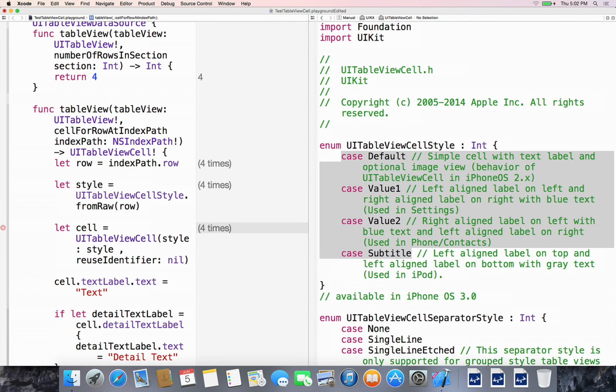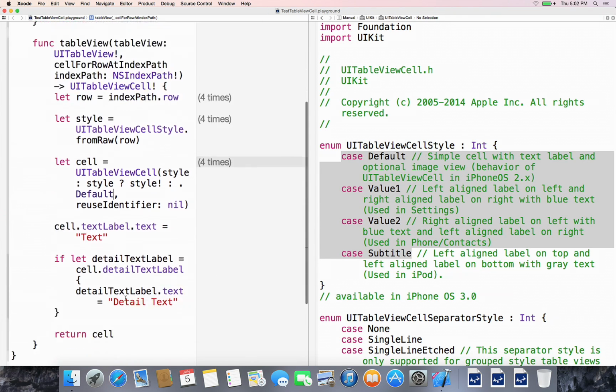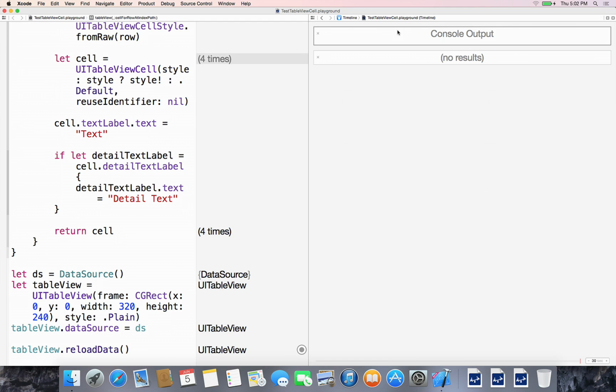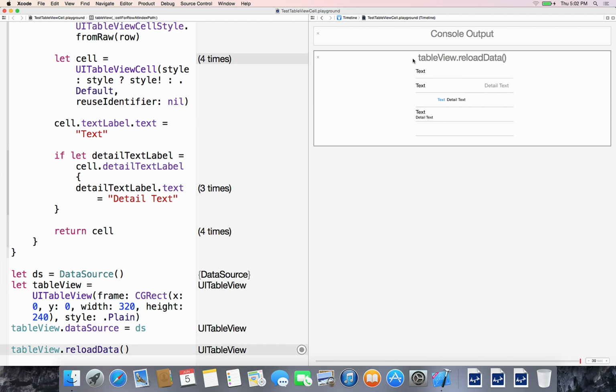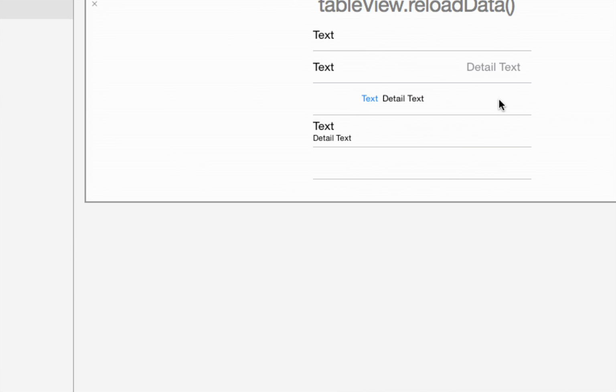So let's go ahead and check that. We'll say, if we have a style, let's unwrap it. Otherwise, we just use the default style. Now that we've handled that, we'll let the playground re-execute. And let's jump back to the timeline using the jump bar. Once it's re-executed, we'll notice here that we're now seeing all of the different UITableViewCell styles in our table view. And so now I have a playground which I can share with my coworkers or just keep as a reference for myself to see what each UITableViewCellStyle looks like.